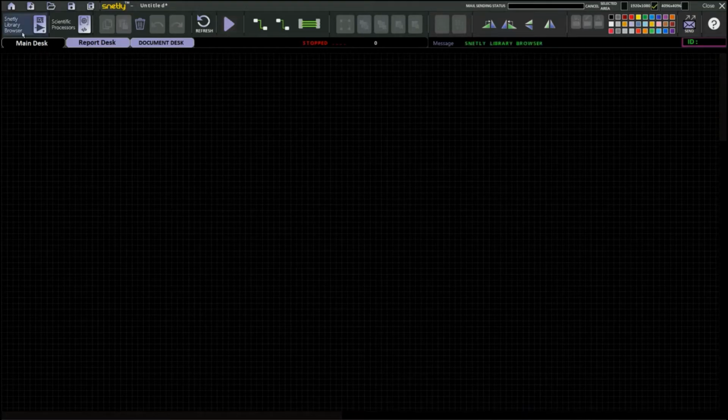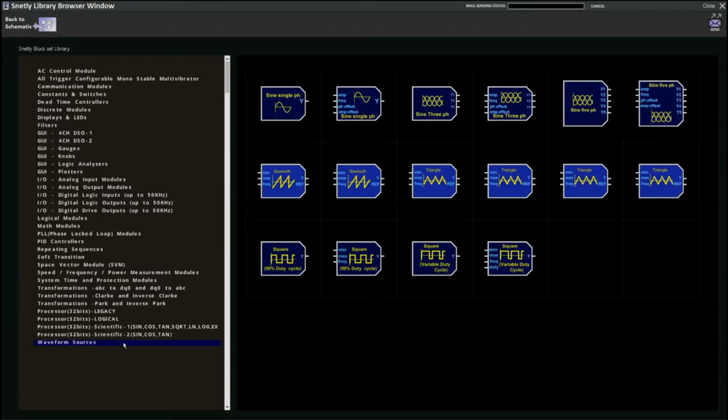Today we are going to see about waveform sources in the Snetly library browser. These are the waveform sources. Now we are going to see them one by one. Okay, this one. This is the sine single phase waveform.